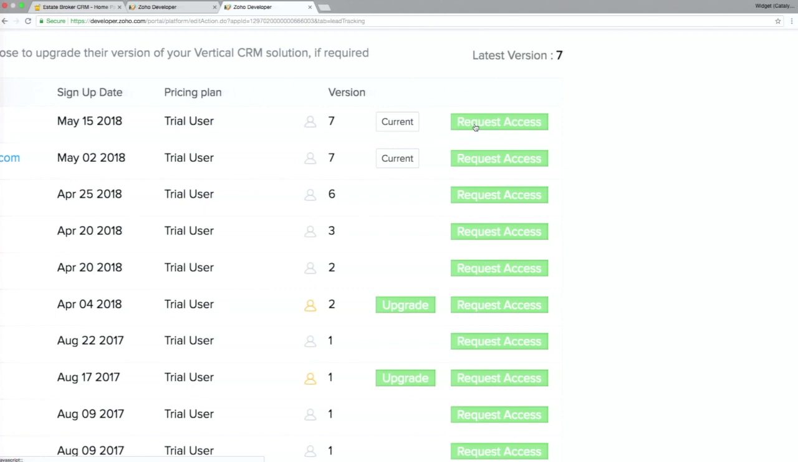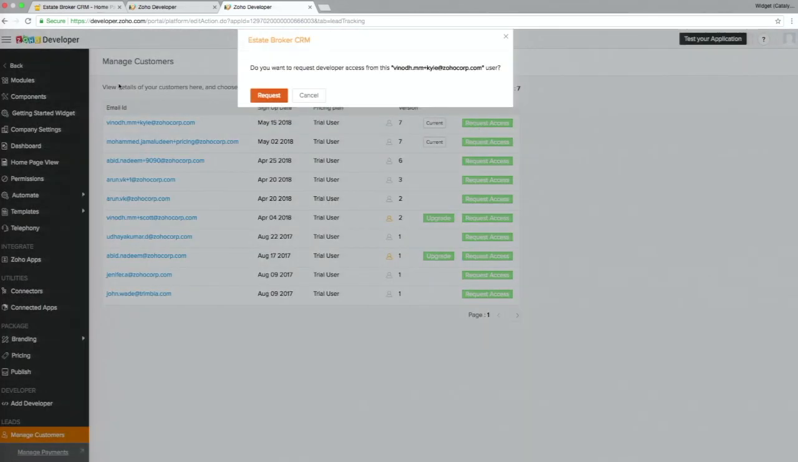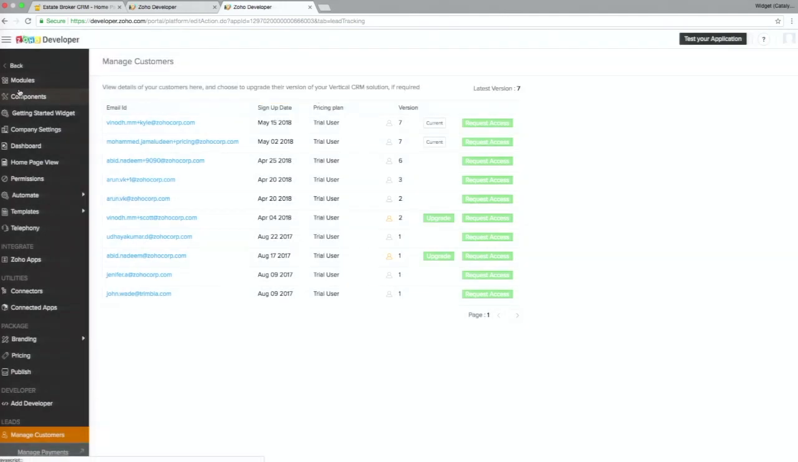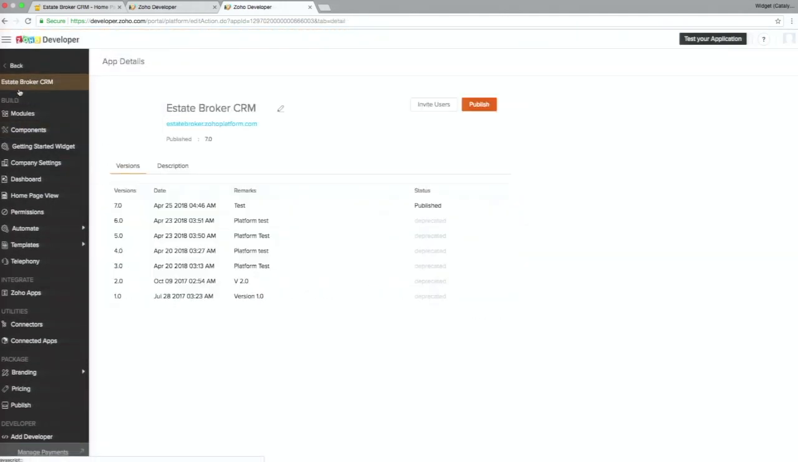So it'll make it a little bit easier on that side. The other thing is that as you're setting up more and more enhancements on the CRM, as you're making more and more changes, you can go ahead and publish those changes as they're made. And each and every change that you make will show up as a different version over here.